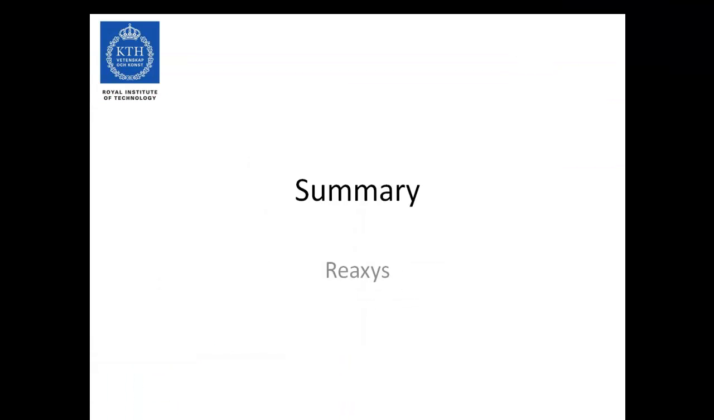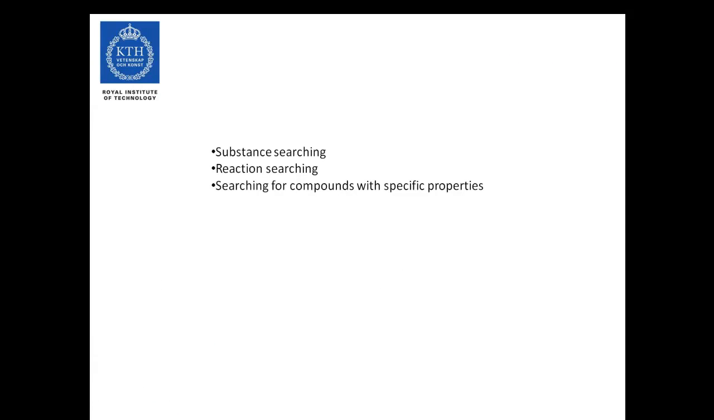Let's summarize. We've gone through how to search for substance, how to search for reactions, and do note here that you can put together several reactions into a reaction map called the synthesis plan. And we've also looked at how we can find compounds that have specific properties. And this is one of the best points of Reaxys, that they have a lot of properties for a lot of substances in the database.